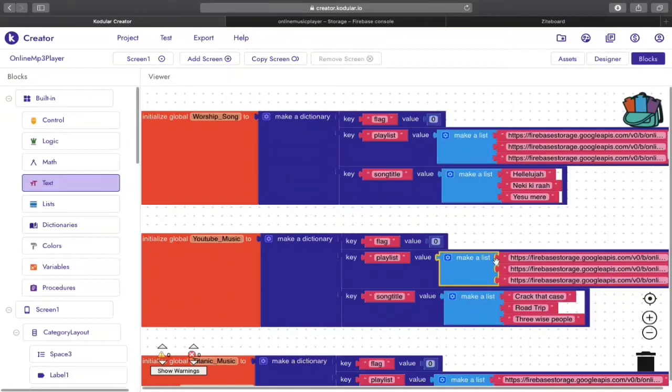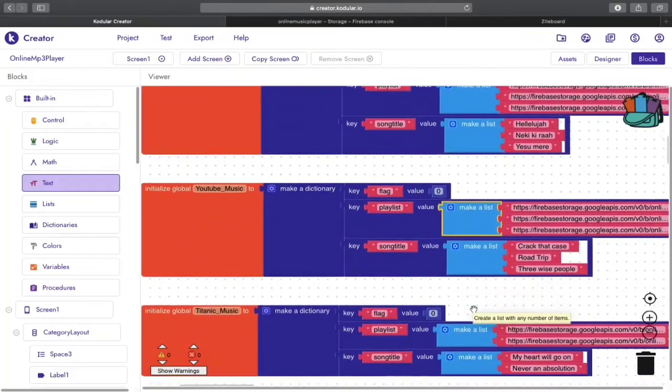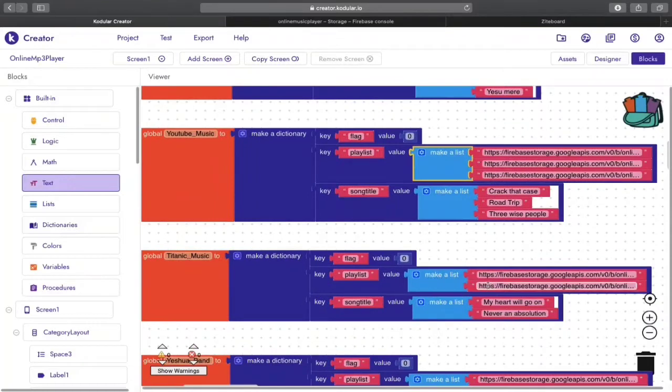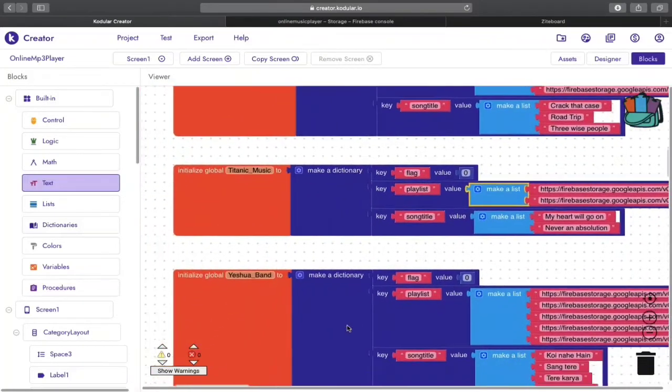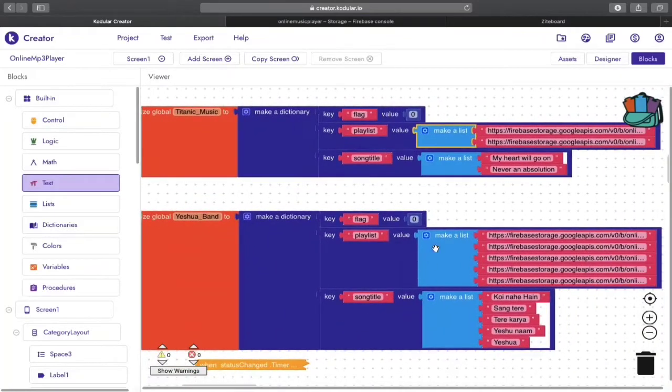I have given different URLs. In the case of YouTube, you see Crack the Case, Road Trip, Three Wise. These are the titles of the songs, and here there are two songs. In Titanic music there is the Titanic song, My Heart Will Go On, the title, and Never an Absolution, which is a music instrument. And then you can see here Yeshua. I have 5 songs with the URL, the playlist is the URL, and the song title is the title.